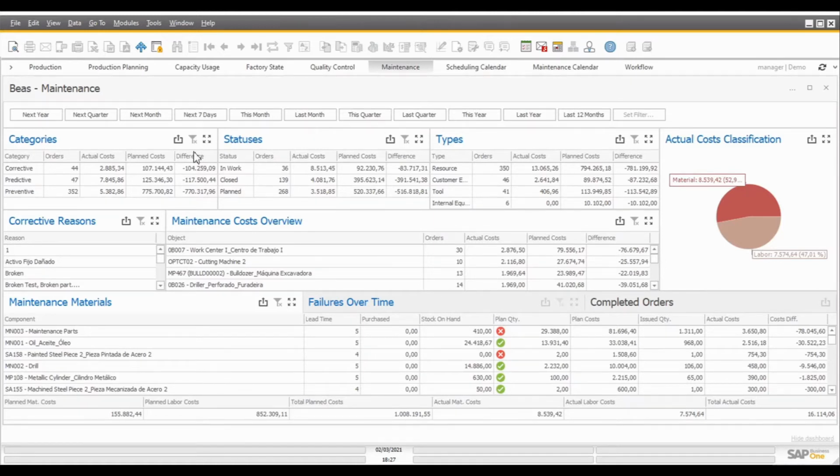dashboard. On the top of the dashboard, we have three reports that are categories, statuses, and types. Here we can see the basic grouping for all the different kinds of maintenance orders and maintenance scenarios that will allow you to understand at a glance in which categories, statuses, or types you are having the highest costs, and allow you to filter all the data that will be displayed on this dashboard.